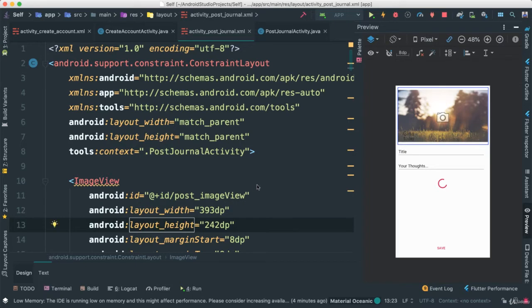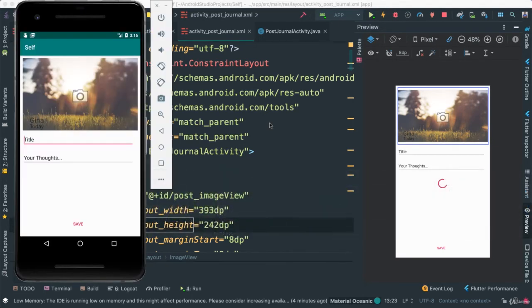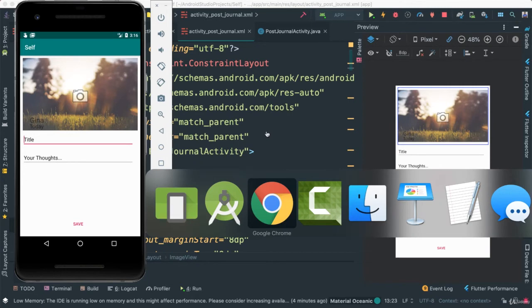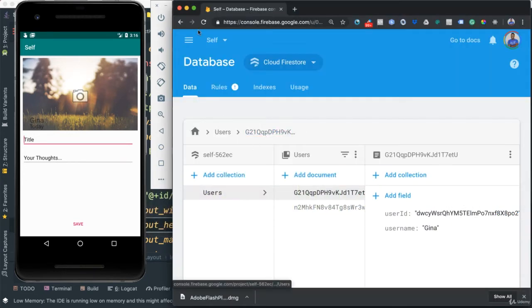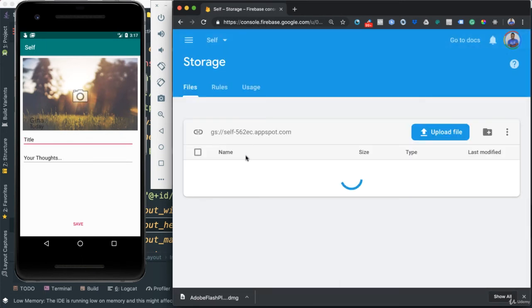But the next thing we need to do is also get this image that we added and put it somewhere else, because we can't put the image in the same place where we put our collection. That's why we have these entities. We have the authentication database and we have storage, right? That's why we have this.